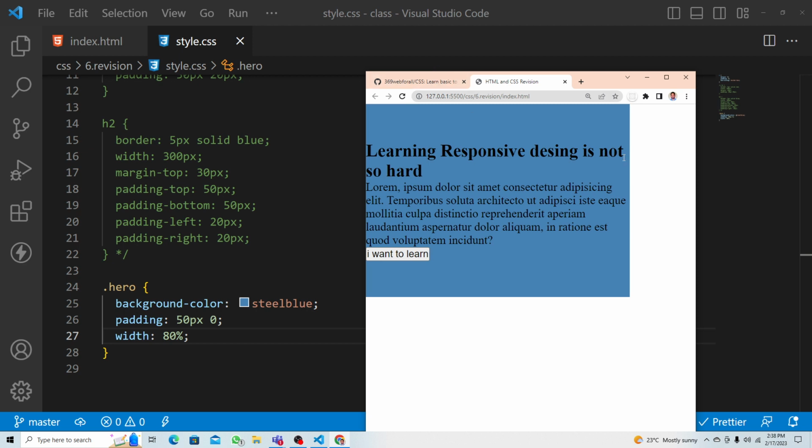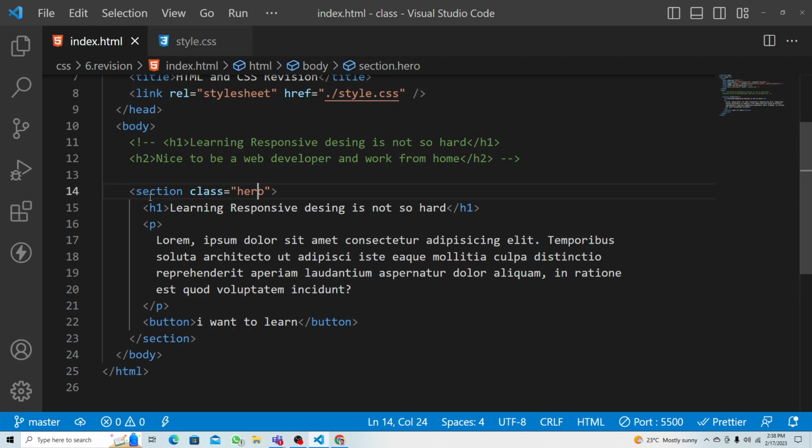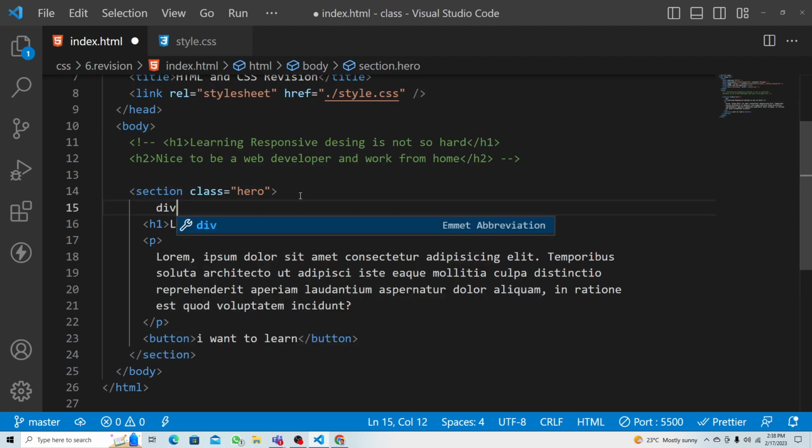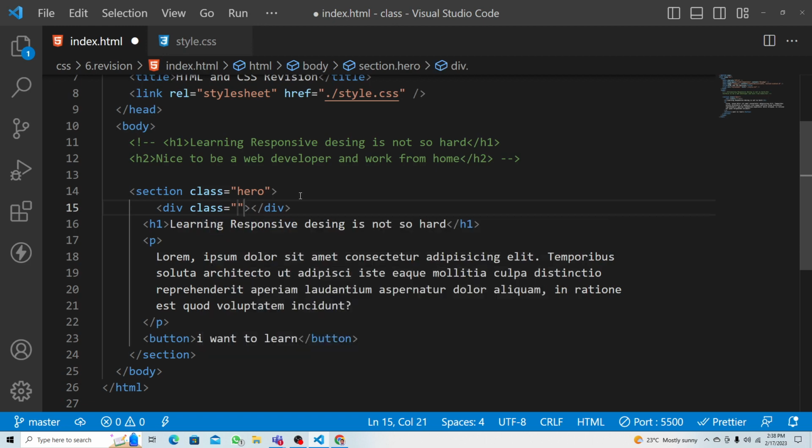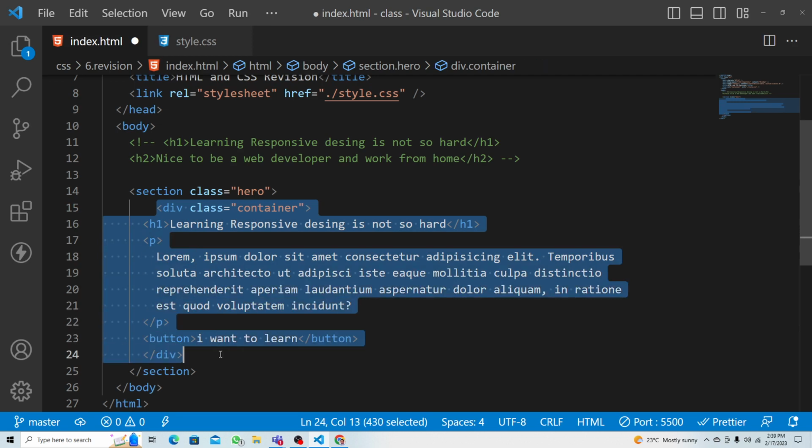So I have a background in the parent. That is okay. I have a background in the parent. This is the parent. Why not just add one div here and call it class of container, or maybe wrapper? Container, and bring all this down, just wrap everything inside the container. Now I can do anything with this container. Let's try now. Okay.